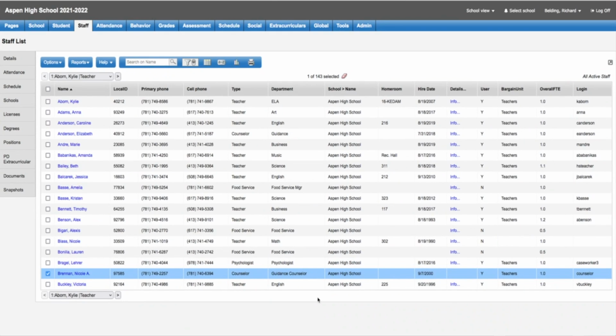Now, you may say, well, there's only one Brennan there. How would it not know? Well, that's fine, but think Smith, right? There's multiple Smiths. And for large schools, obviously the chances that there's going to be similar last names or even similar names is going to be pretty high.